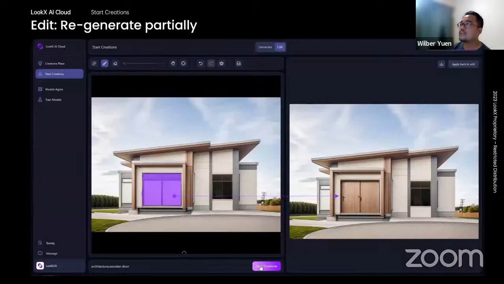So under the style creation, we also have a fine-tuning tool, which is a very powerful one as well. It allows you to paint the area with a paintbrush, and then type in a new design that you want. For example, here I typed in architecture and wooden door, and the result that came out is a nice wooden entry image here, which allows you to customize or tailor-make what kind of image or result you want.